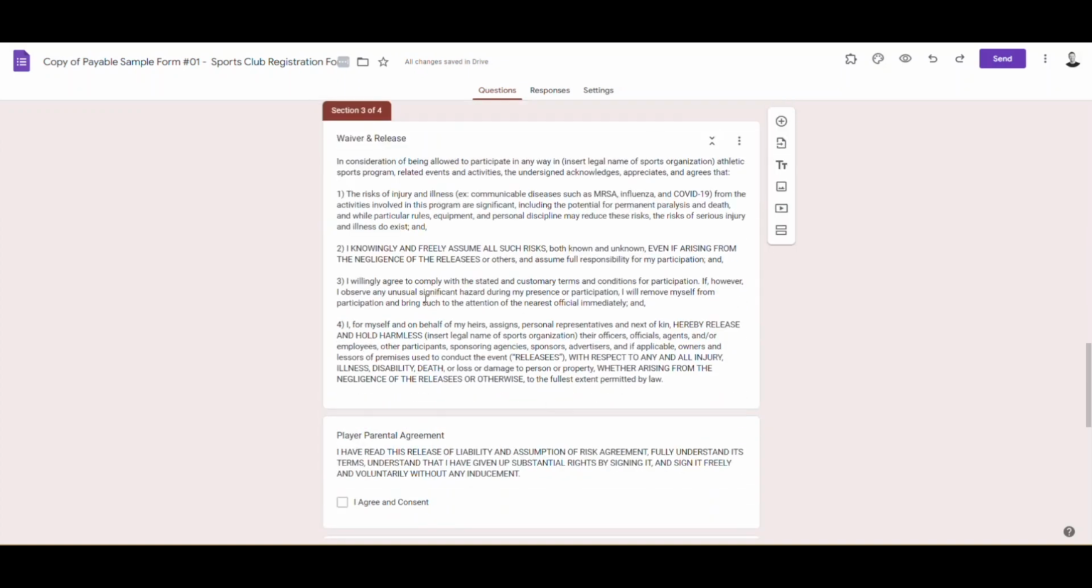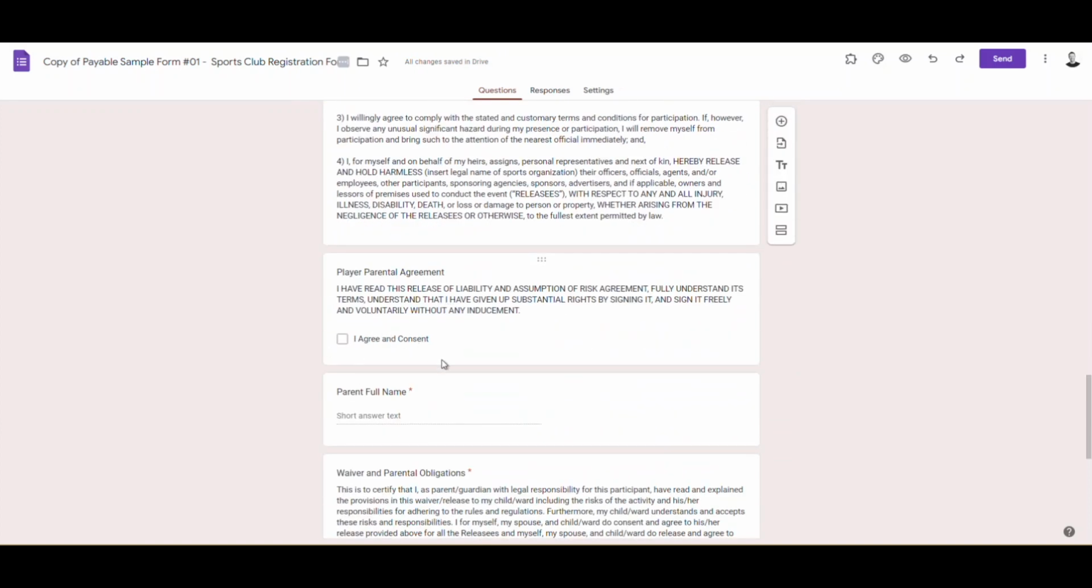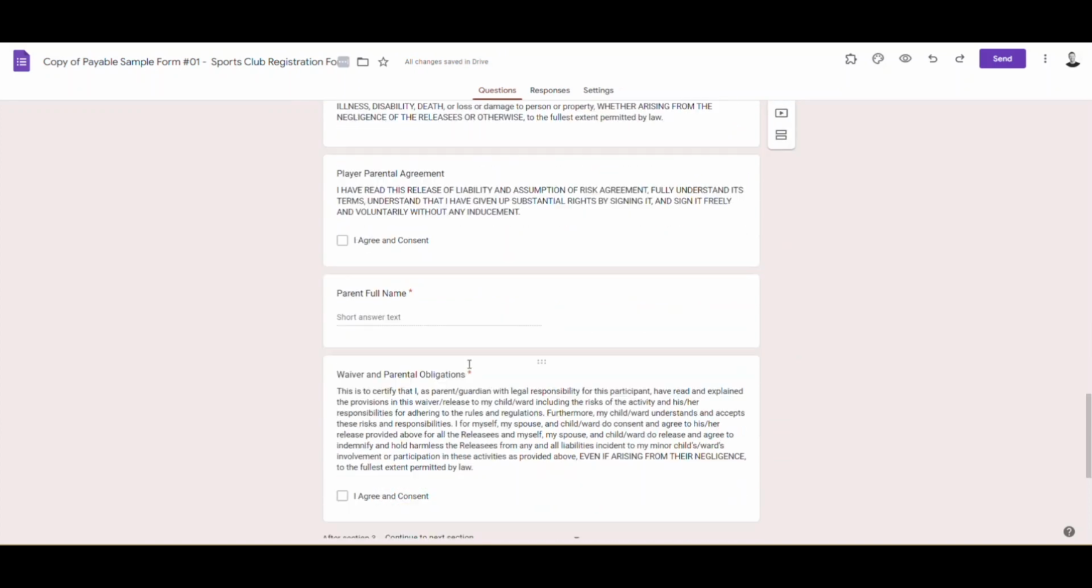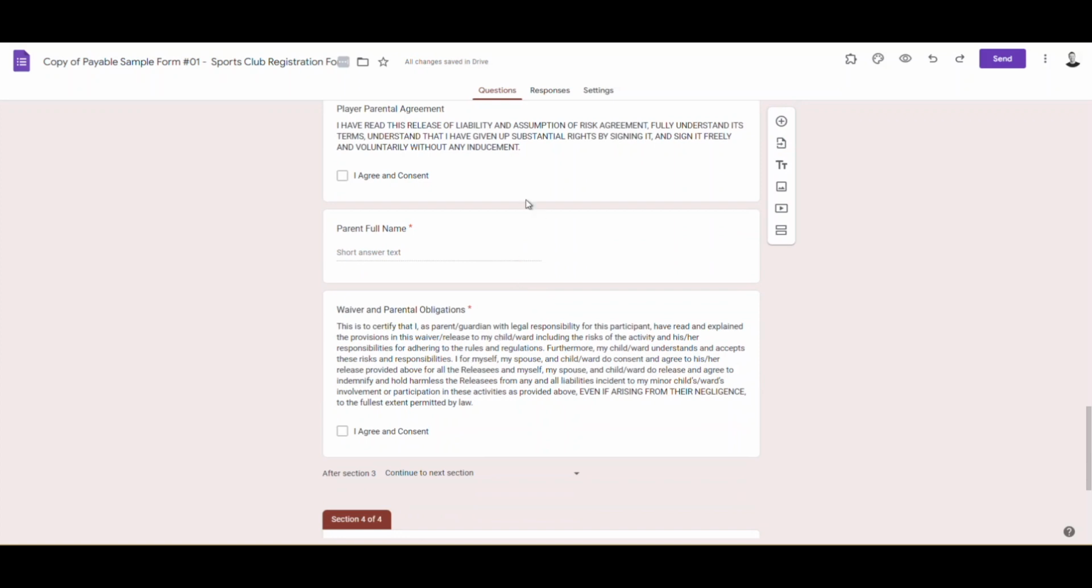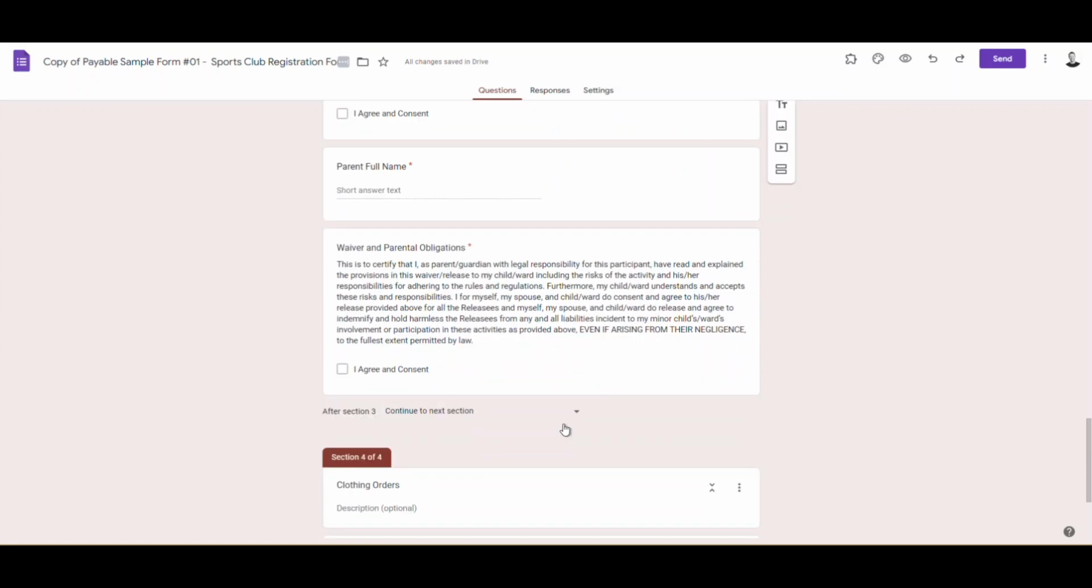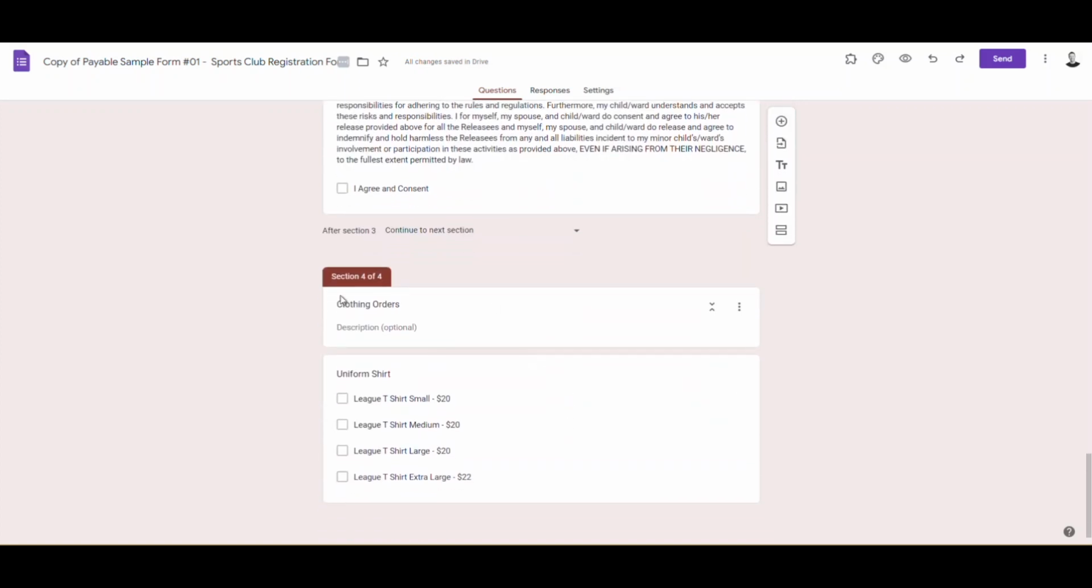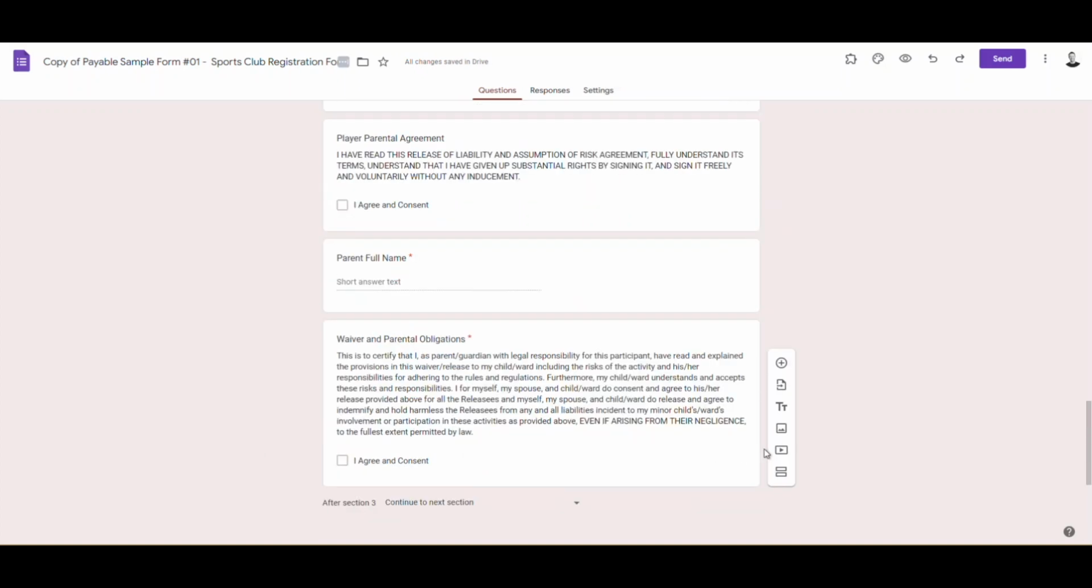We've also done a bit of a waiver release with just a checkbox. You'll have to check if that's reasonable for your league and with your insurance. Certainly could add in something like a player's agreement to show up at practice or whatever you're having them agree to. And then I've made this into more of a getting your jersey or your shirt for the season.